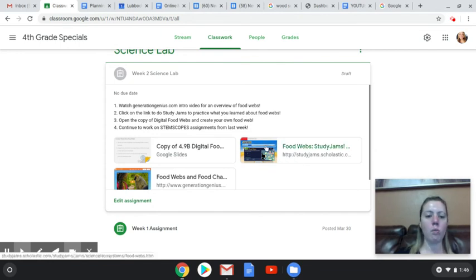I don't really remember. And then you will open the copy of digital food webs, and then you will create your own food web. There are some examples in here for you guys. There's information that you might need in order to be successful on your food web creations. Once you get finished with this one, this is what you will turn into me. Once you get finished with that, if you have time, if you don't, and you've already hit your 30 minutes or you've got other things that you've got to do, you're always more than welcome to come back.